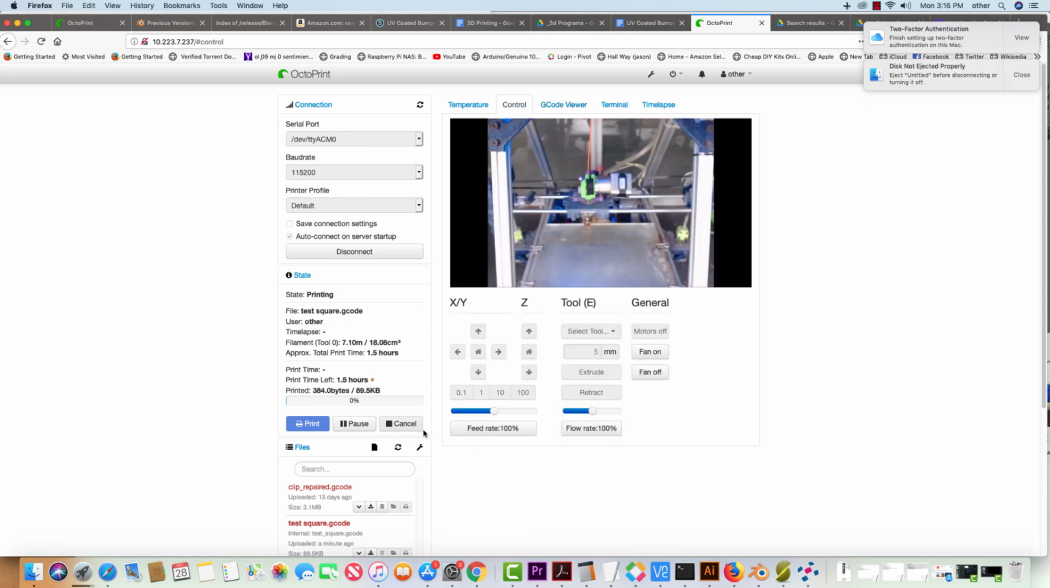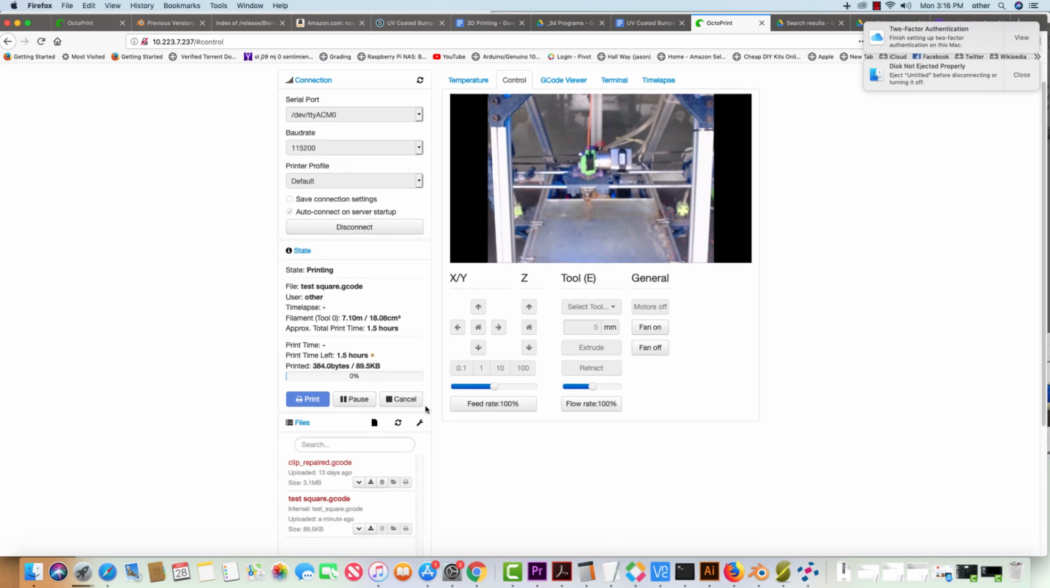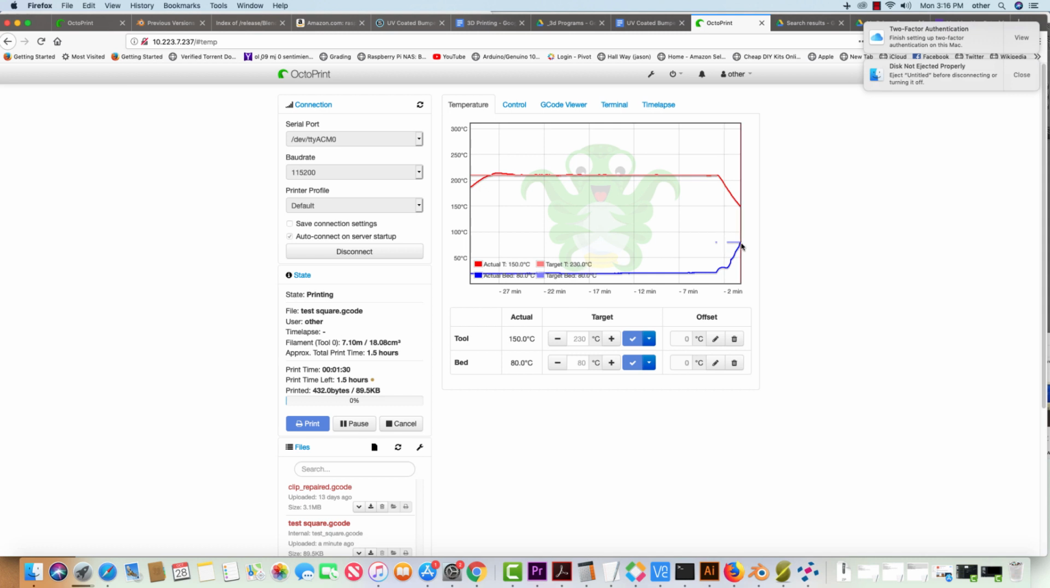But once you hit that print, you have very little control. You notice I can't make it move anymore. If I ever want to cancel it, I could cancel it here. If I want to cool it down, I can hit disconnect and connect. You can see now that the printer has heated to the correct temperature.